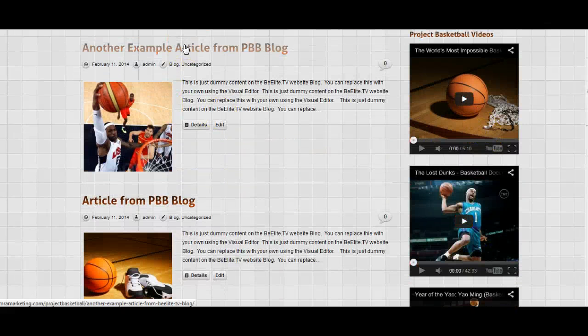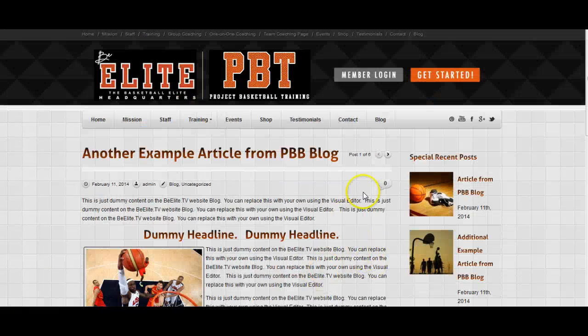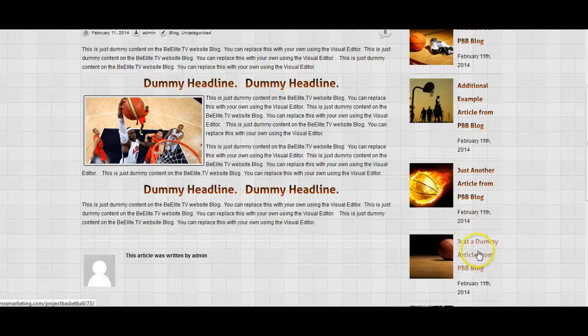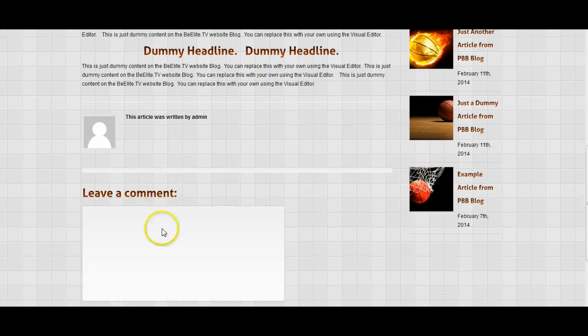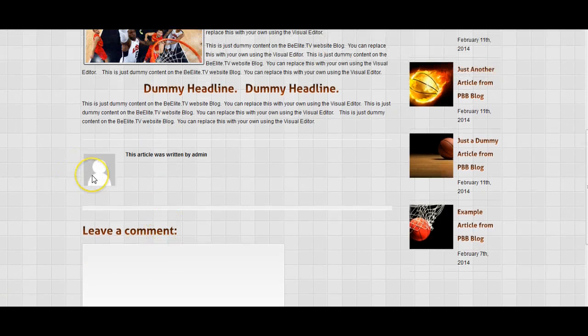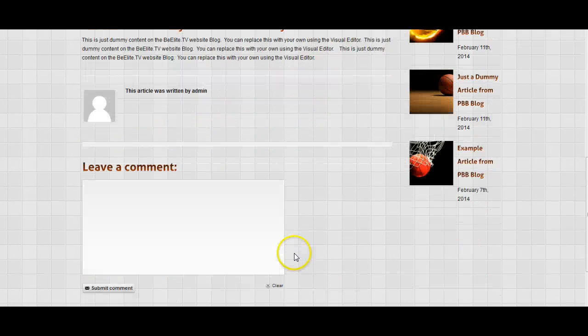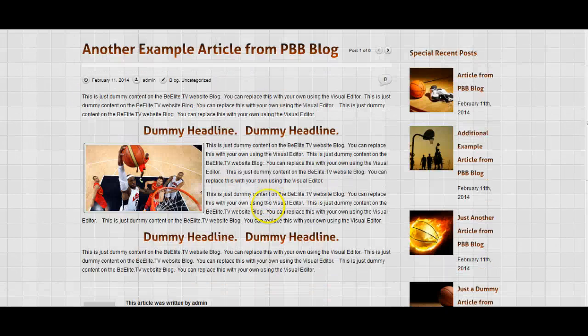If we click on an article, obviously you'll be taken to that specific article page, and through that page you can read other articles as well. And I also have an area here where people can leave comments, and you can have a headshot of the particular person that wrote that article. You can also turn these options off if you want. So if you don't want to have an author bio, or if you don't want people to leave comments, you can easily turn that off.